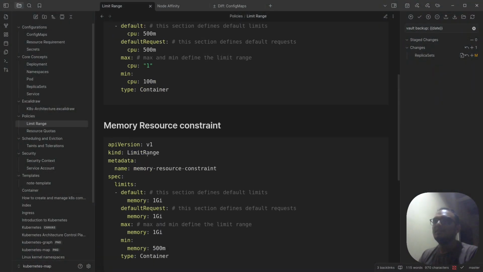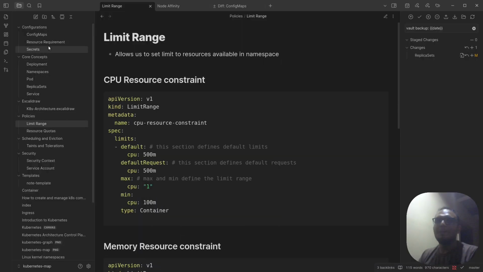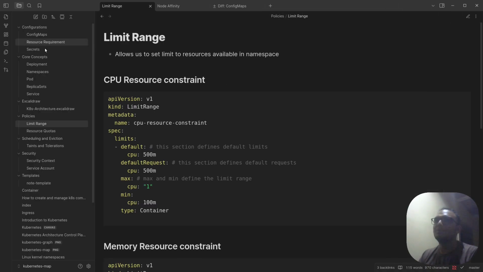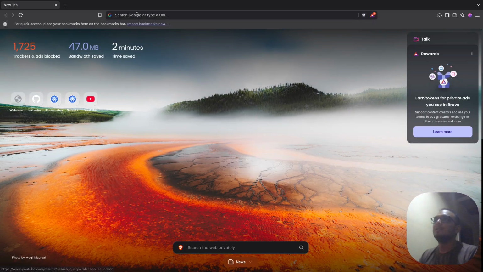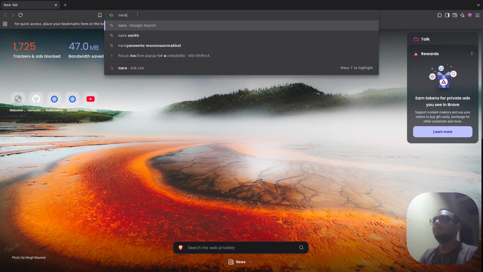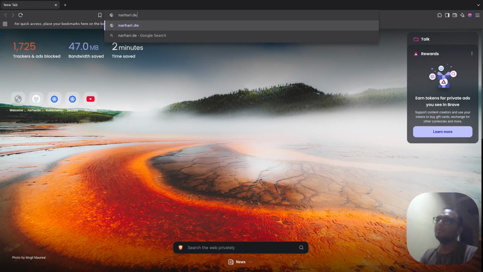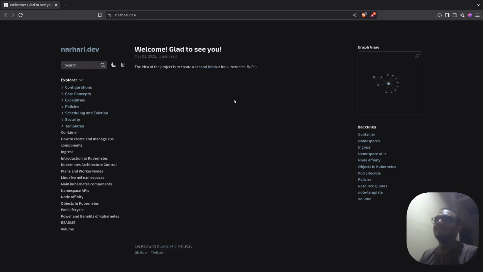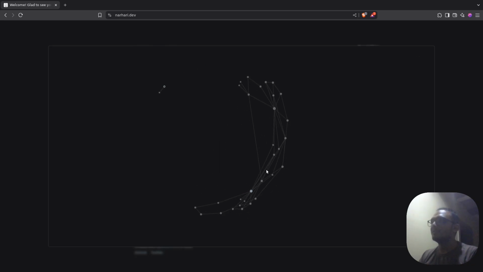But let's start with what we are going to cover. I have made some changes over here to support the website. So let me show you the website first. I bought this domain today only. This is the website. As you can see, it supports the graph as well. So this is the graph. Not entirely like the feel of Obsidian, but it's good.